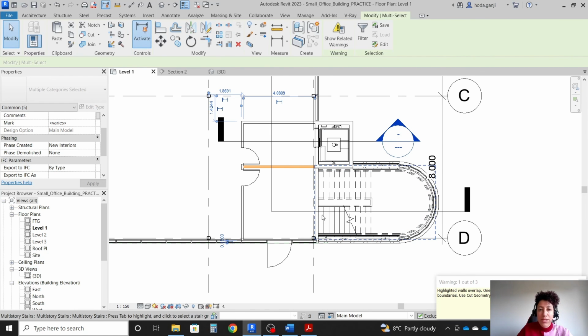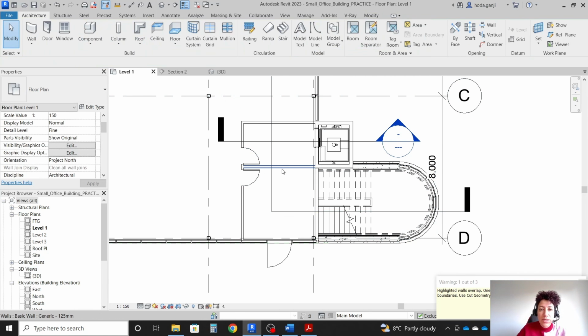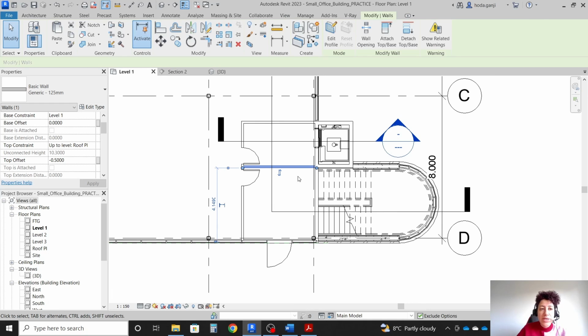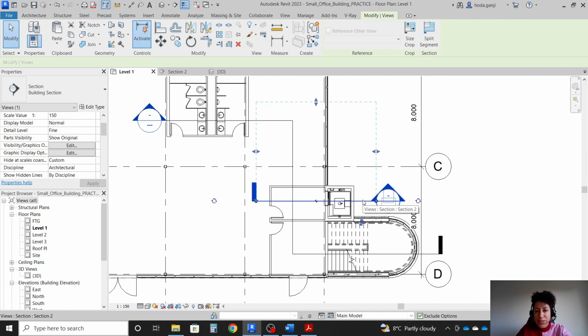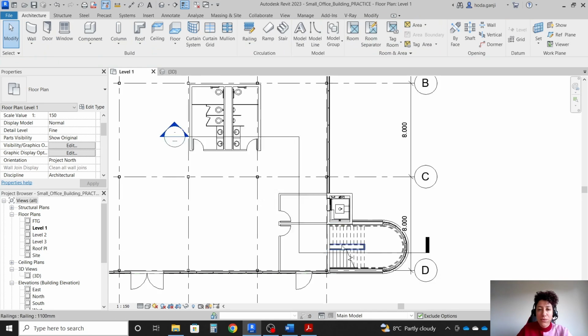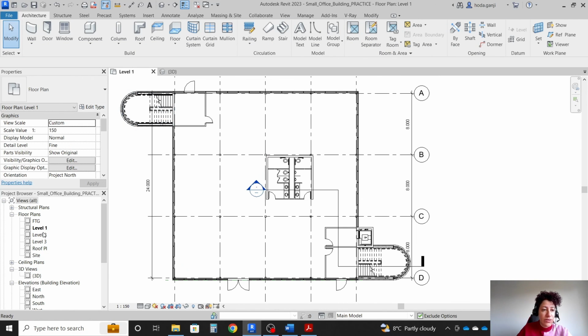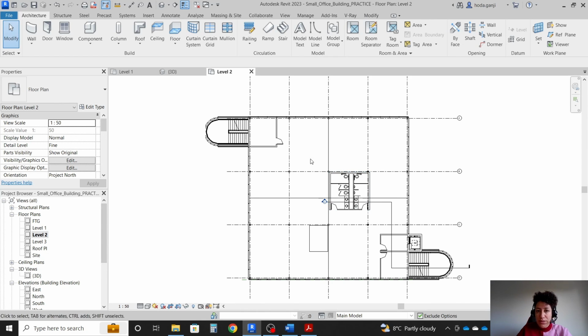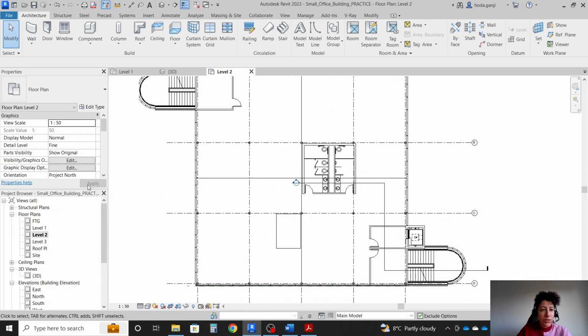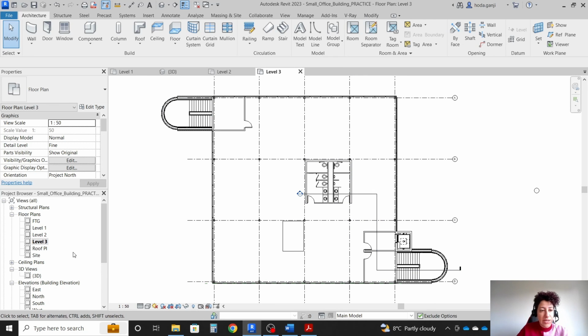Highlighted walls overlap, so let's take a look here. Oh, because this wall I had to set it to the roof plane, I want to set it up to level 2. You can get rid of that section. Now we are happy with the walls. Feel free to take a look on level 2 and 3. Vestibule looks good, looks good. Level 3, we have the vestibules here as well.